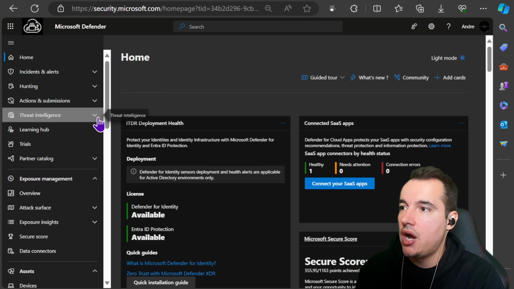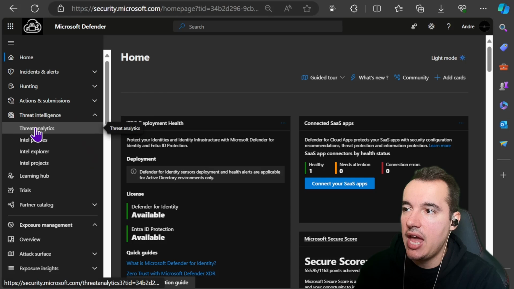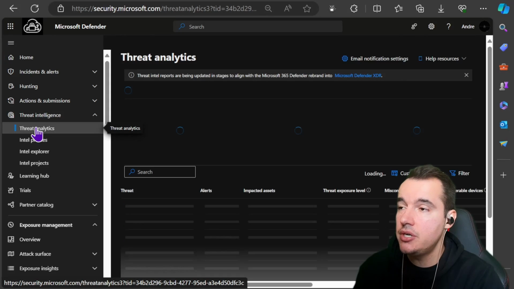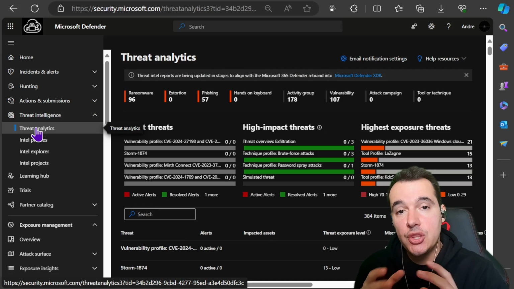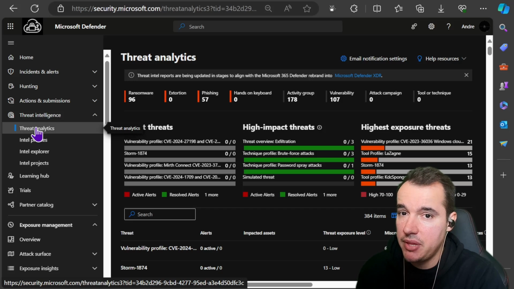On the left-hand side here, we have the Threat Intelligence section. If you expand it, you'll have essentially four different options here. The first one being Threat Analytics. Threat Analytics is a reporting capability that is already included as part of Defender for Endpoint Plan 2.